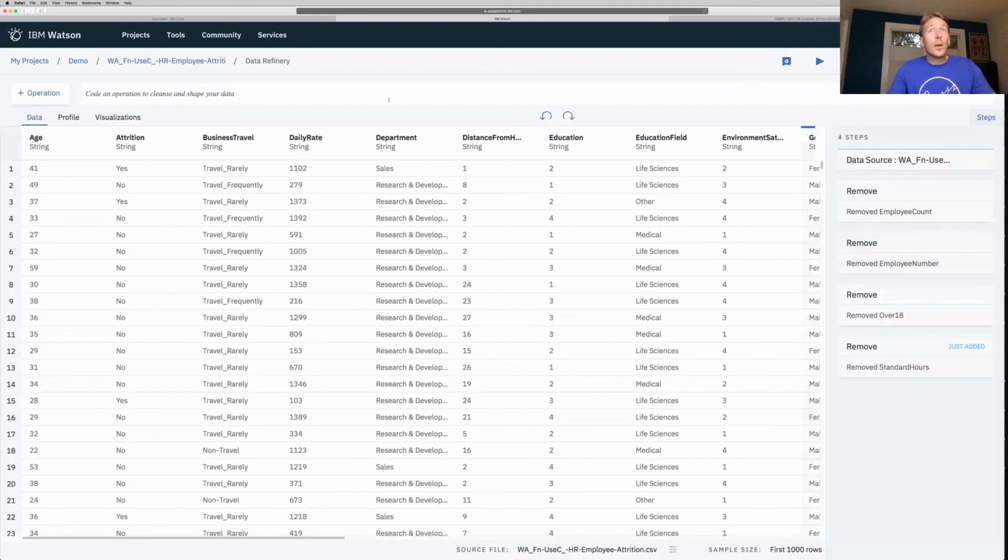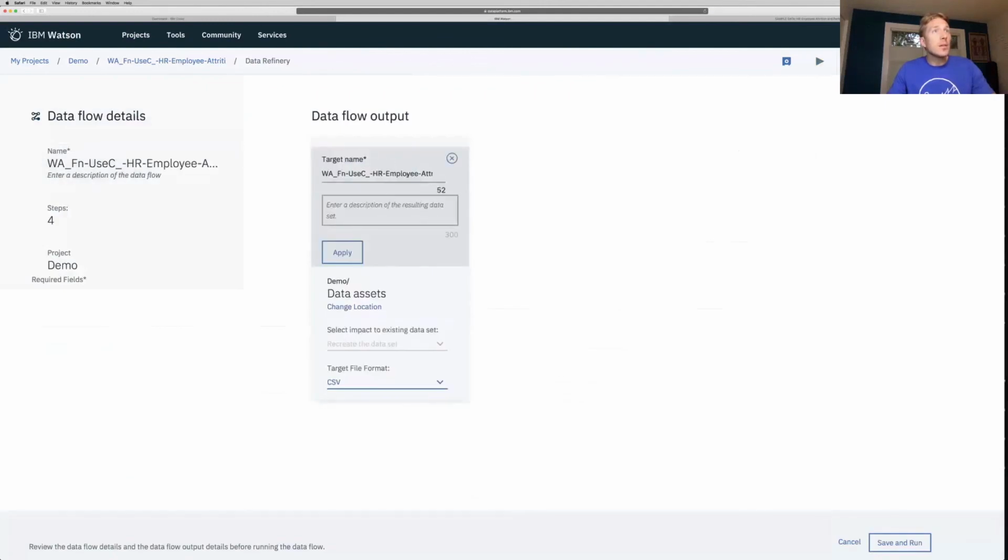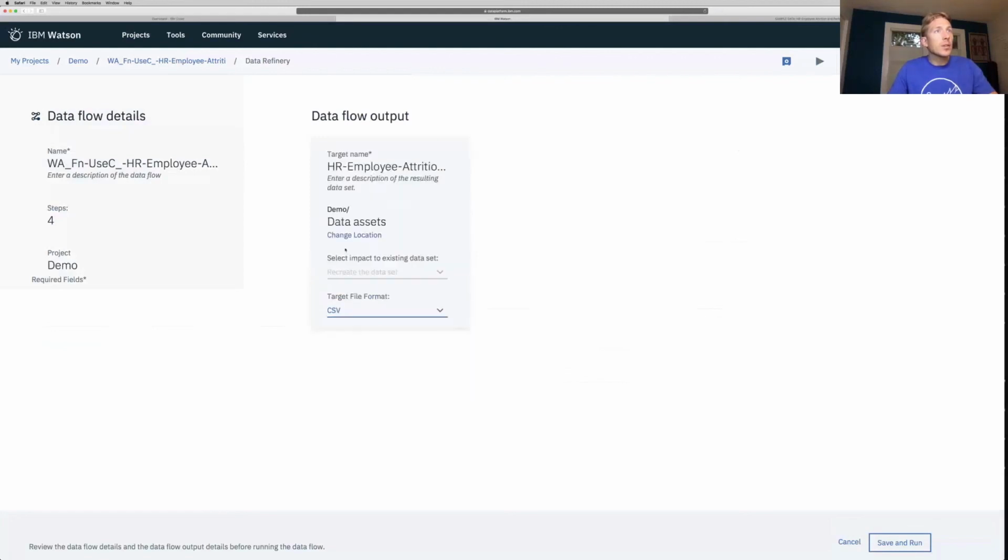So let's go through and create a new data set that's dropping those columns. And we're going to save it as HR employee attrition underbar shaped. And we're going to save this data in our demo project, and we're going to save it as a CSV file. So I'll hit play here. I'm going to hit save and run.